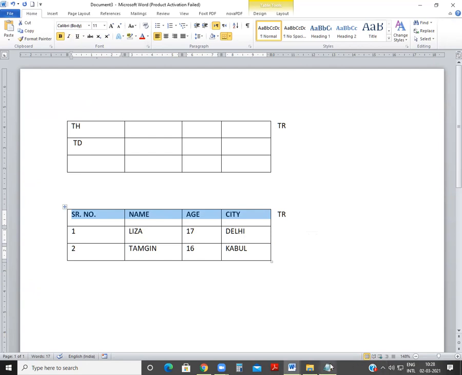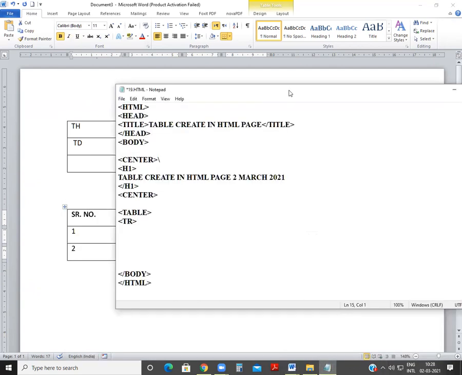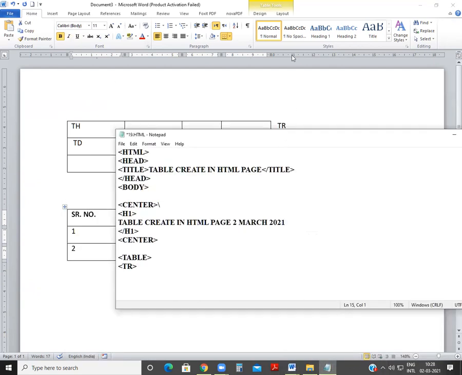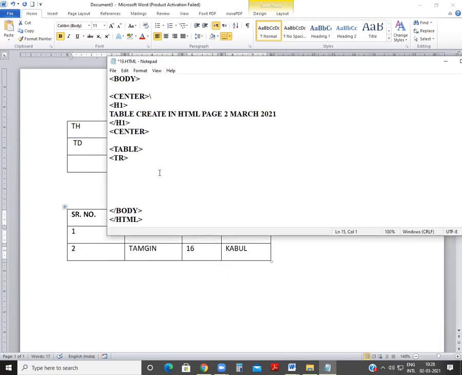So first we create the table row. I already typed the coding for the table row. Table row, I write here. Then I have to write TH, table heading. Then under the TH you have to write the serial number. So I will write here SR, serial number.